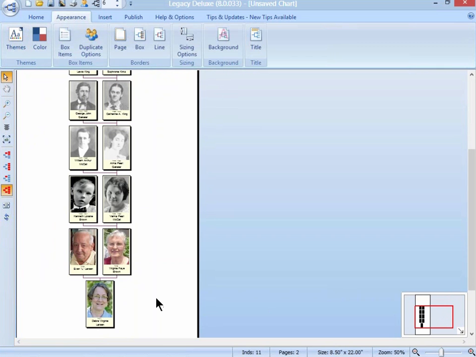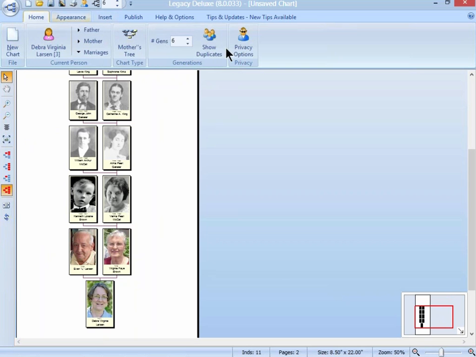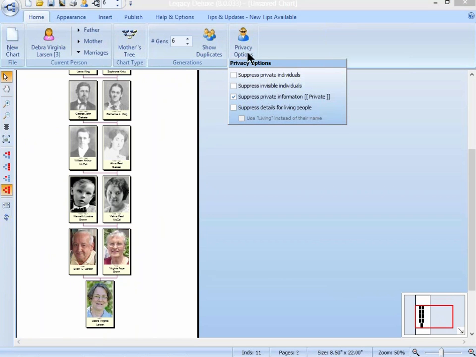Okay, now the next thing that I did, because I wanted to just focus on the mothers, is I wanted to get rid of the men, and the way that I did that is over on the Home tab. I went to the privacy options, and I went to my grandfather. And in Legacy, I marked him as being invisible, and I'll show you how I did that.